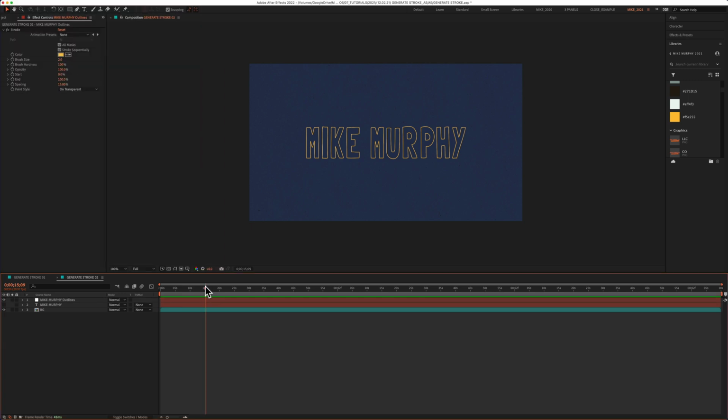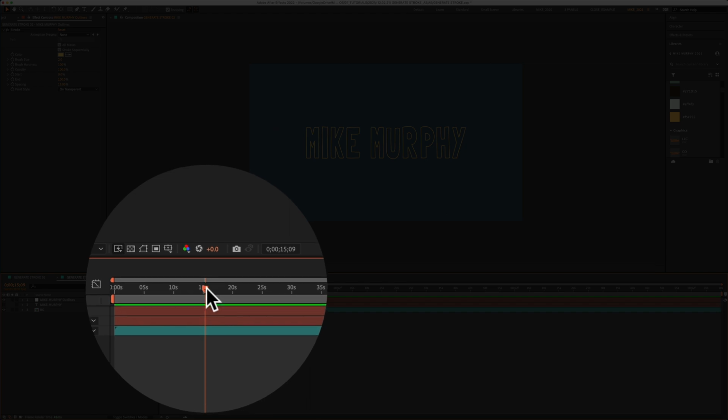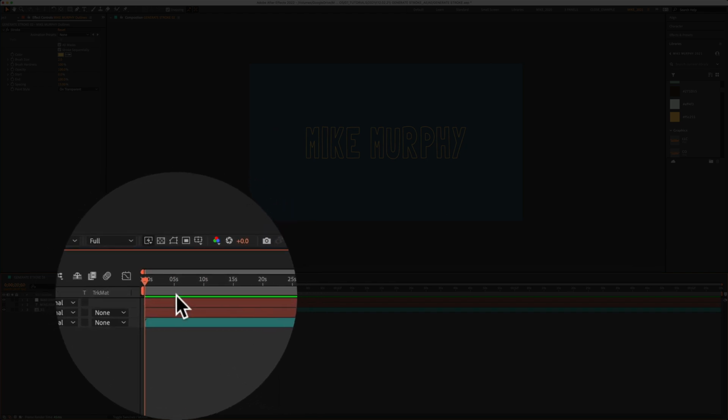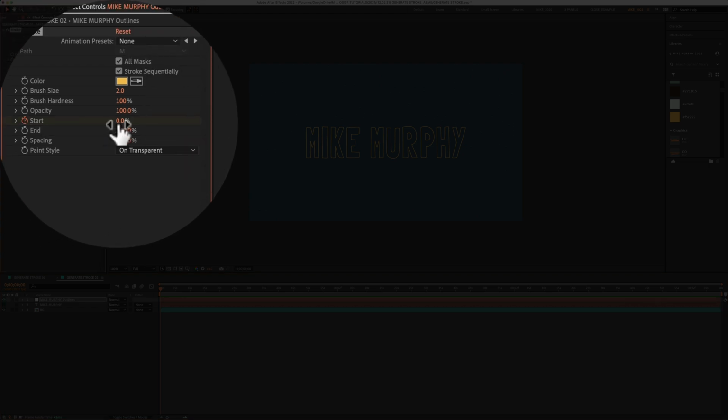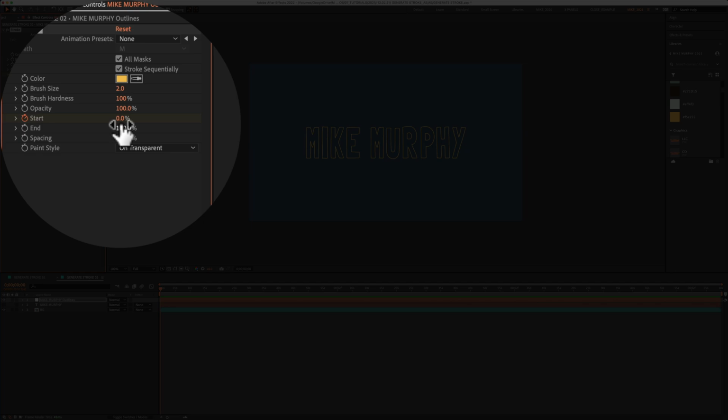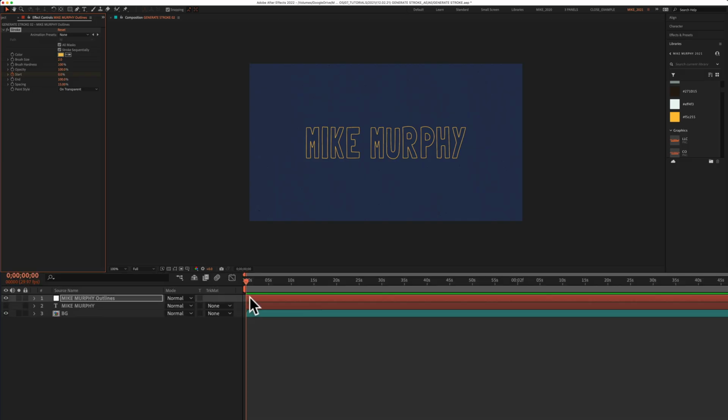And now it's time to animate the stroke. First, I'm going to drag the playhead to the beginning of the timeline. Then I'm going to come up to the Effect Controls and click on the stopwatch next to Start, and that's going to add a keyframe at 0%. To view all visible keyframes, tap the keyboard shortcut U.